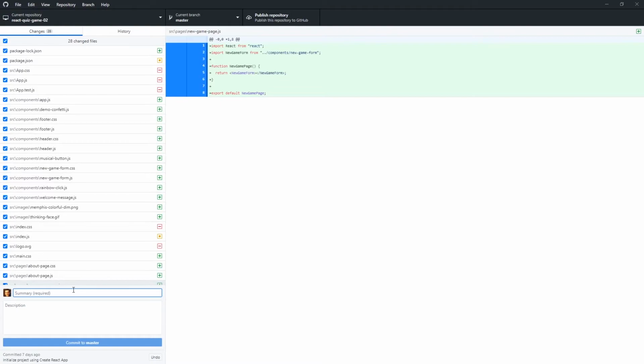So here I'm going to add a message that says "added initial skeleton of quiz game with router, React router." And if you need to make a longer description, you can add it to the box down here. In general, what you want to do is have short descriptive commit messages, and then the description box can be for longer things, if you have to explain why things were changed in a certain way, you can do that in the description.